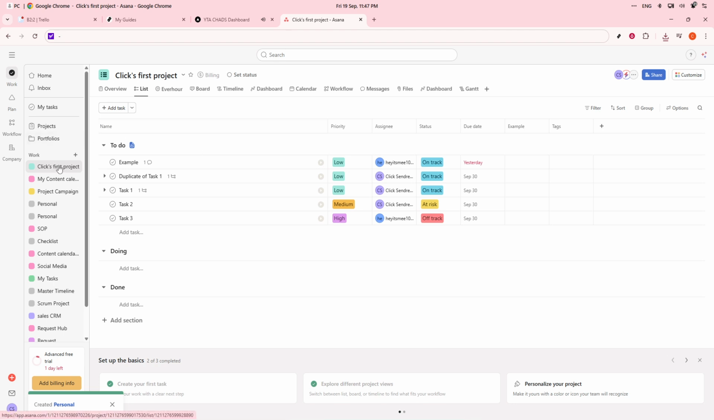Start by navigating to Asana and selecting the project you wish to work on. Make sure you're in the correct workspace or team, as having multiple teams may lead to confusion if you're in the wrong one. Once you've confirmed that you're in the right spot, it's time to move on to transposing your view.